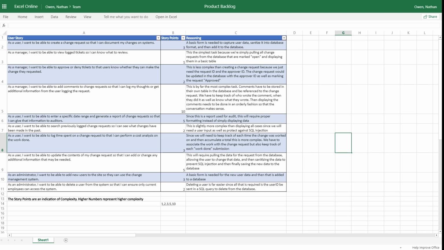So the first one is, as a user, I want to be able to create a change request so that I can document my changes on systems. So we assigned this value a 3. Now, the story points that we went with, we did this based off of complexity. So the higher the number is more complex. And we did the scale of 1, 2, 3, 5, and 10. We felt like anything higher than that was just getting a bit ridiculous. So we kept it to those numbers.